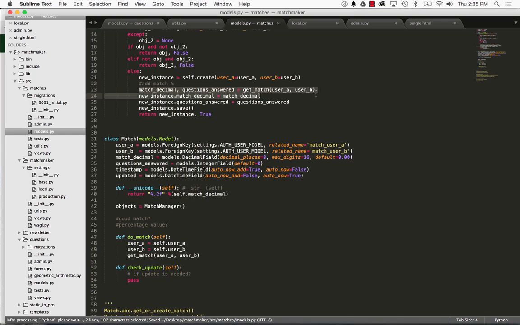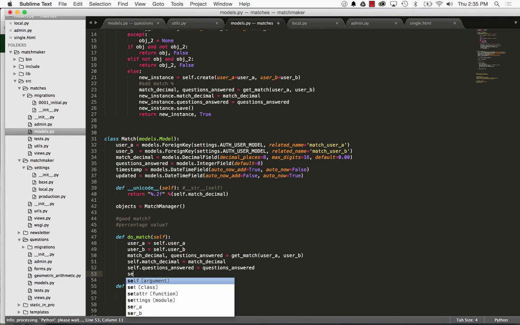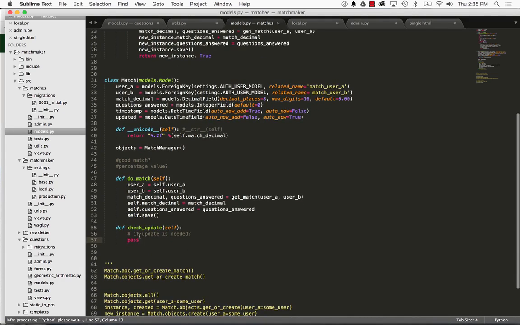And we could just actually copy this whole thing here. And then self.match_decimal is equal to match_decimal. self.questions_answered is equal to questions_answered. And self.save. So this will actually update that match. And then this check update part is what we will actually have to do in the next one. The reason I'm separating it out is because it has to do with timestamps. So we're going to pick it up right where we left off in the next one.